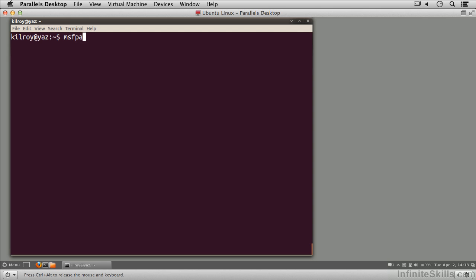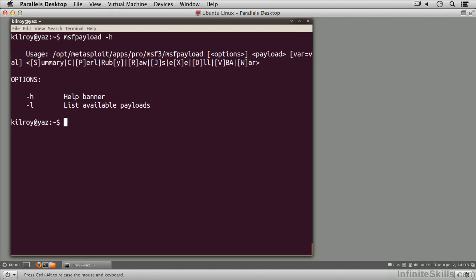Metasploit comes with a utility that's called MSF Payload, and I can just do MSF Payload -H. It's going to give me help. And you can see here I've got options, I've got the payload type, I've got variables, and then I've got the different ways that we can actually output that payload. This is the help banner.